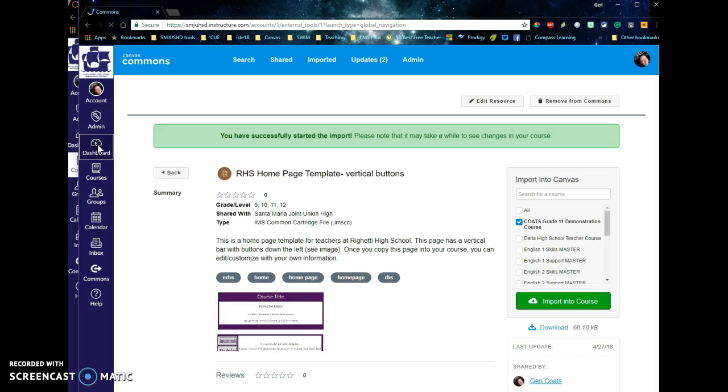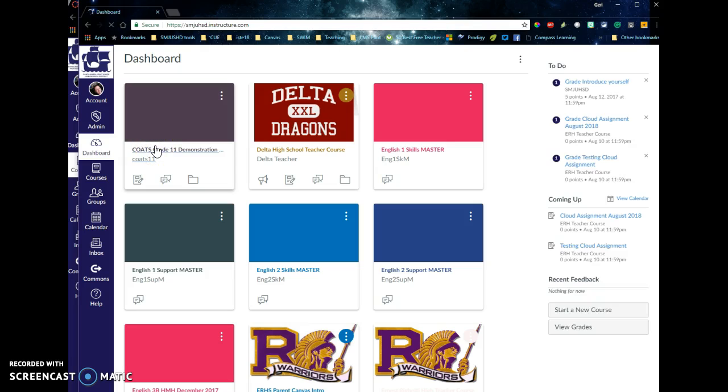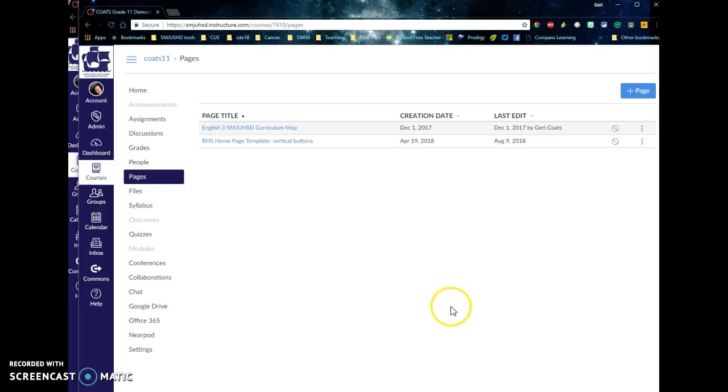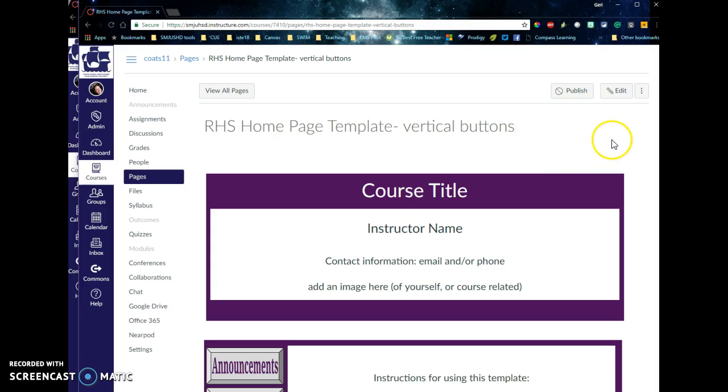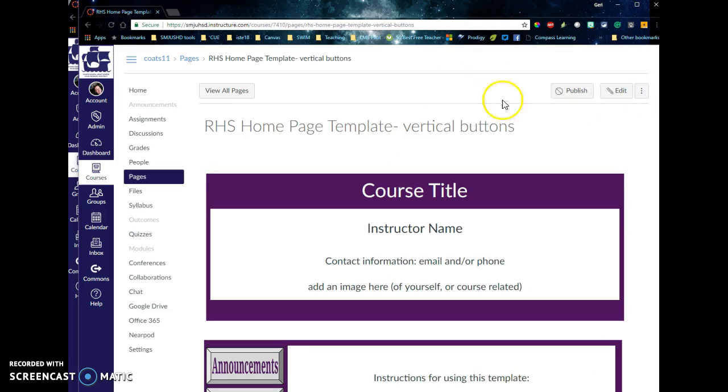So I'm going to go back to that dashboard and enter the course that we were looking at. So again, that's this one. It matters what type of thing it is that you take from the Commons, and this one was a page. So I'm going to go to the pages, and there it is, the RHS homepage template. I'm going to open that up, and from here it is ready to edit. So you can see it's ready for you to change the course title, all of that. We do that by going into the Edit button.